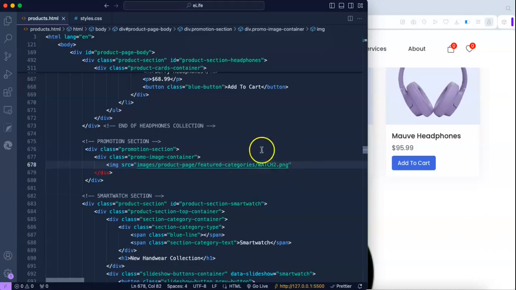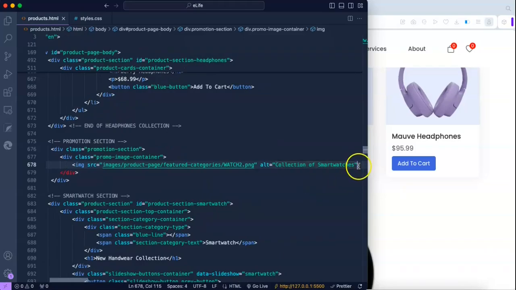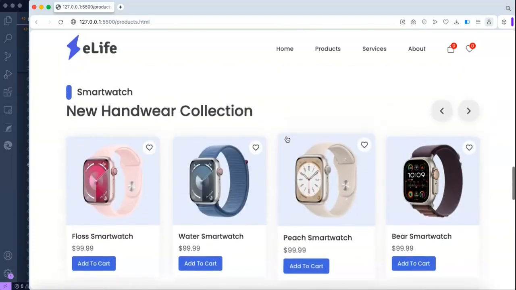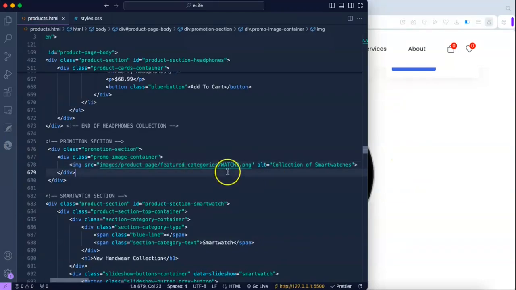This is actually a collection of smartwatches, and because it is a collection of smartwatches, for the alternative text, just in case the browser or the page has not loaded the image yet, maybe a technical issue happened, then we're going to tell the user that the image that was supposed to be displayed was a collection of smartwatches. As simple as that. Now when we scroll down to our promotion section, which should be right here, we can see our collection of smartwatches. This will be on the left side and the text will be on the right side. Alright, so now we're done with the image section of the promotion section.